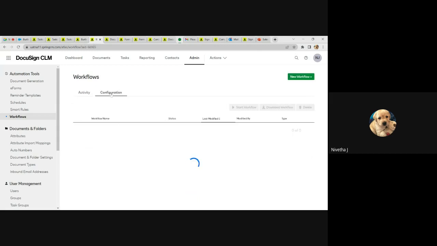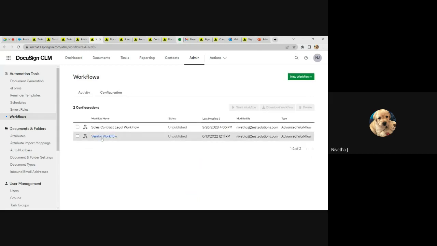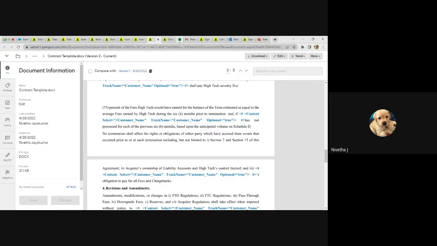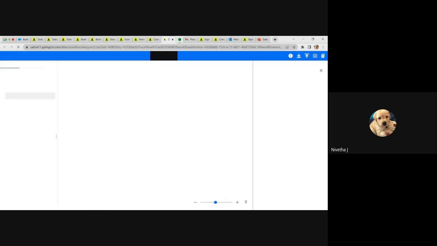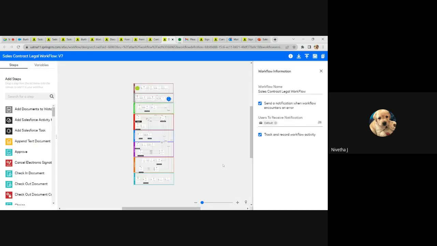I'm going to open the one which we had built for this workflow. This sales contract legal workflow is the one which we had built for this use case. So I'm just opening that workflow. It will open a canvas like this.